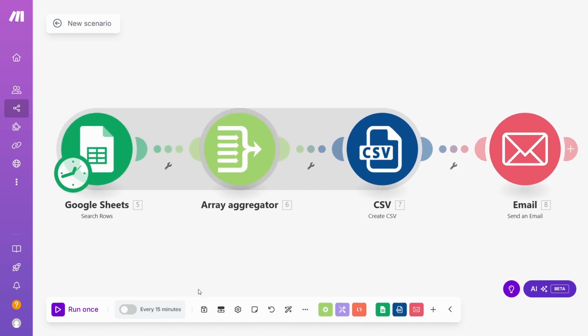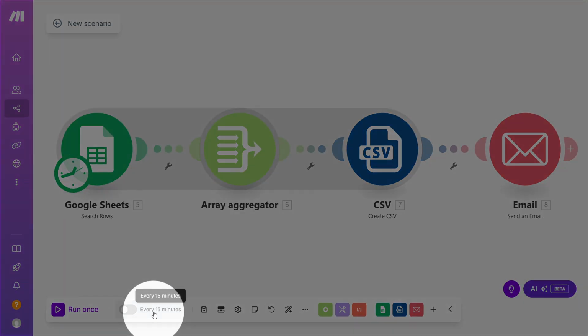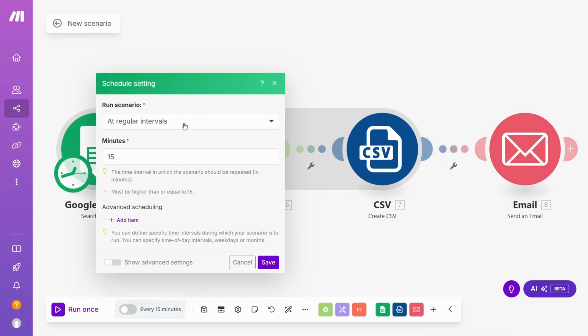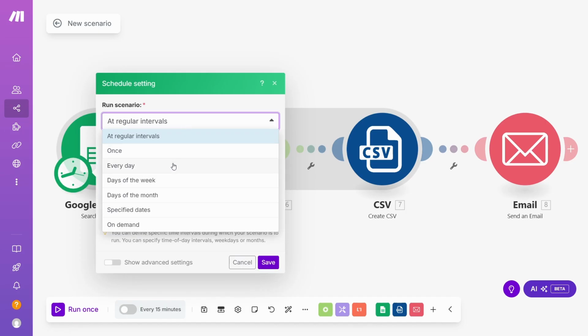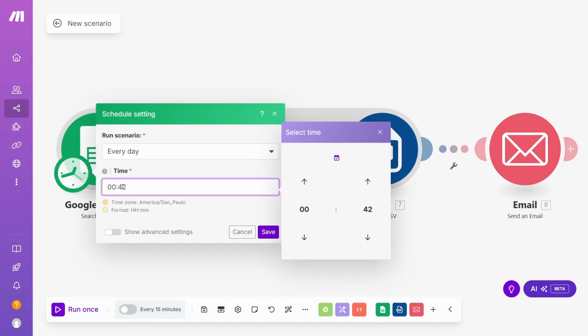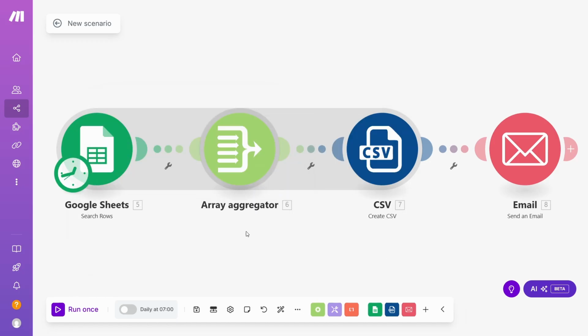And here's where scheduling ties it all together. You'd schedule this entire scenario to run automatically every morning, say at 7 a.m. So before your workday even officially begins, Make has already fetched all the necessary data, potentially in batches, processed it, and then perhaps compiled it into a Google Sheet, created a CSV file and saved it to a shared drive, or even emailed a summary report directly to your team's inbox.